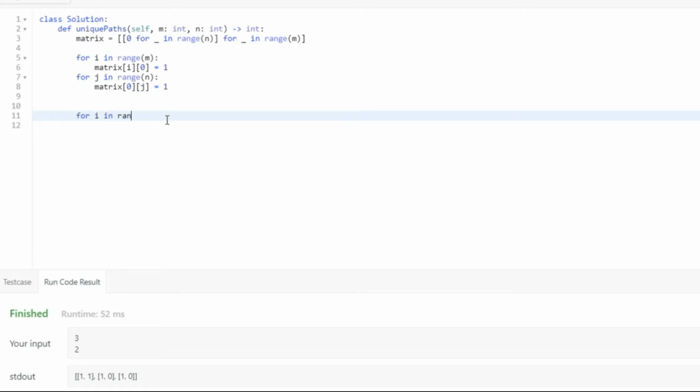We say for i in range, and we're going to go from 1 to m. The reason for that is you've already computed the values for 0, so you don't really want to go forward from there. So we'll just go from 1, 1. Same thing for all the columns as well.